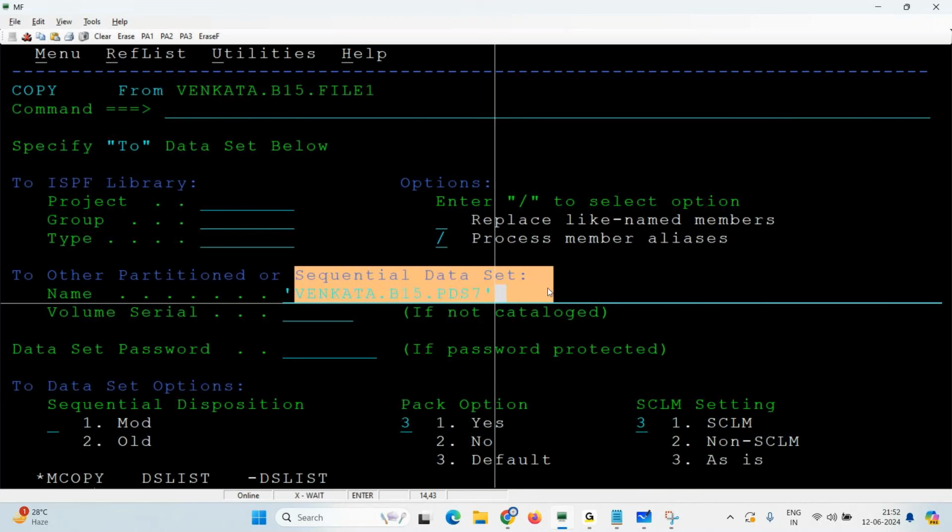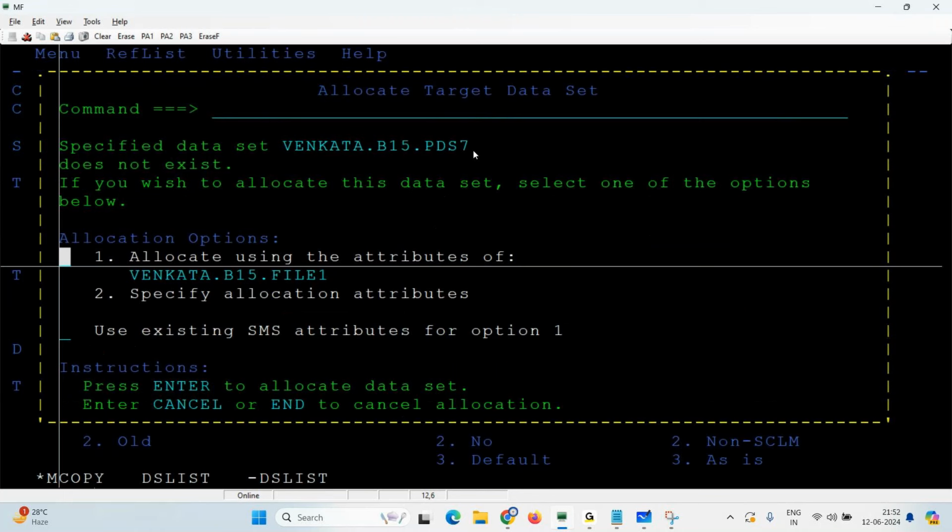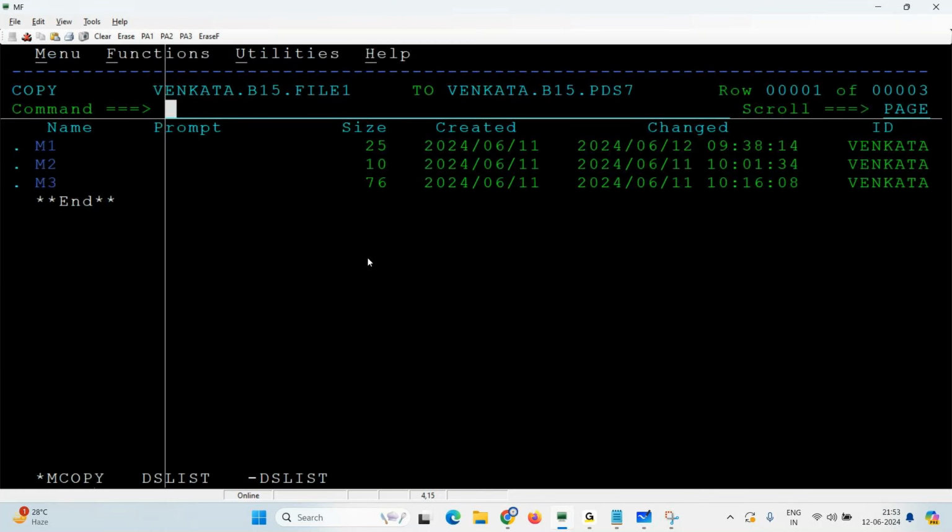Now PDS 7 is not there. You want to create it as a PDS, so type 1. This screen is the same as what we discussed earlier. Type 1, enter. If I want to select all the members in a single shot, what do I have to do, guys? If 100 members are there, you cannot go the other way, right? Is it clear, guys? So what is the command to select all the members? Yes, space star. So it is going to copy all the members. You see that?